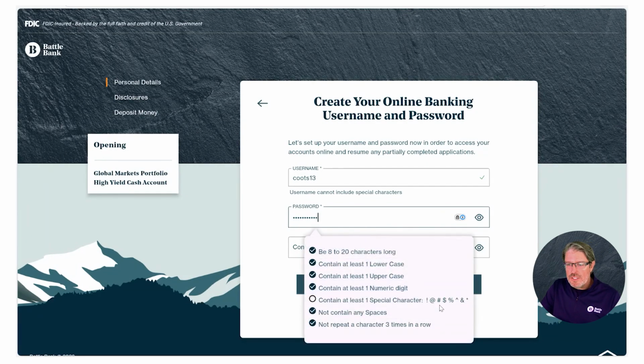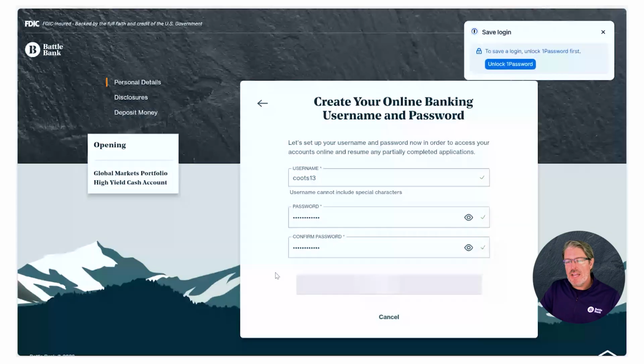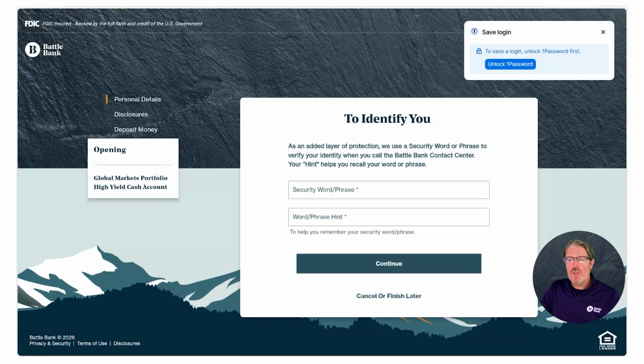These are the only special characters that you can use. Not just any special characters that are out there, but you do have to have, it can't be more than 20 characters long. Have a lowercase, an uppercase, one digit, one numeric, one special character, no spaces, and then you can't repeat a character more than 3 times in a row. So as soon as you get past this, you can now log in to our online banking account process.